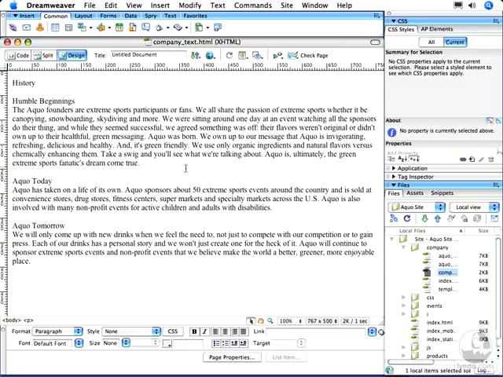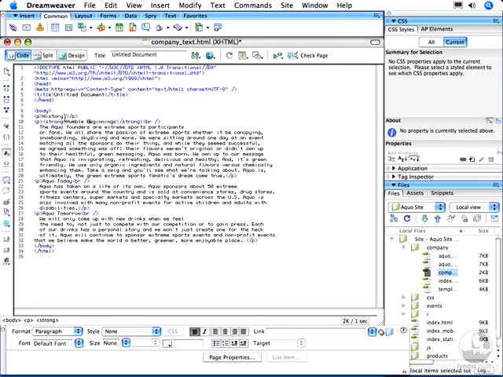Right now I have plain unformatted text on this page and nothing else. To format text, just like with any word processor, I just need to highlight the text that I want to change, and then I can make my changes down here in the property inspector. So let's highlight this text, Humble Beginnings. With this text selected, I'm going to come down here in the property inspector and just click B to make it bold. You can see that there. And if I switch over to the code view for a moment, you can see Dreamweaver adds the strong tags around that text to make it bold. Let's go back to the design view.